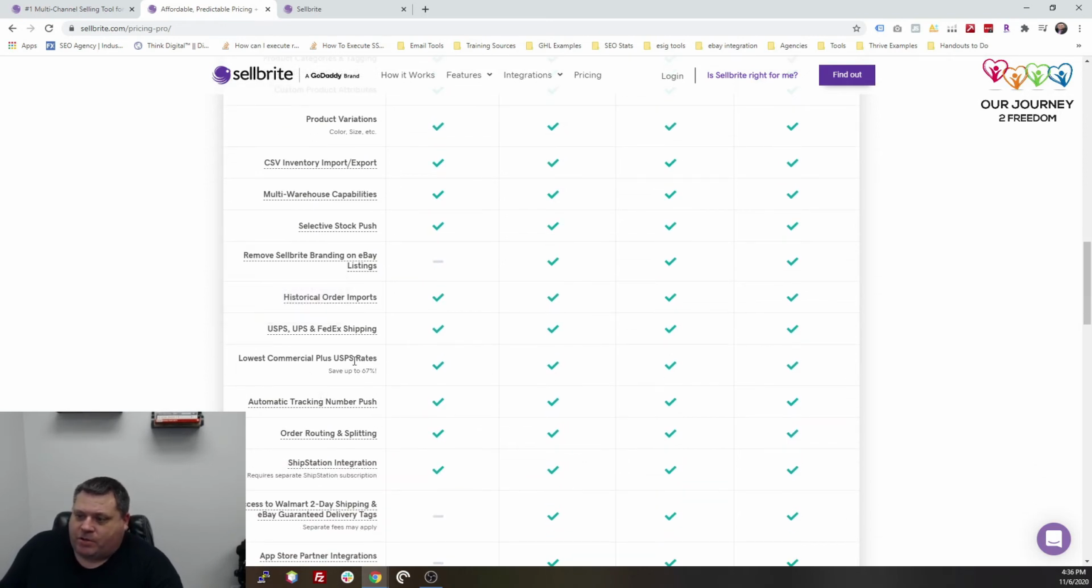Do you get the lowest commercial plus rates with the postal system? Yes, you do. Like I said, we compared it to Pirate Ship, and they were penny for penny. Automatic tracking number push. Yep, when you buy the labels from them, it takes it and updates eBay. You don't have to do anything else. Print the label, slap it on, ship it off. Order routing and splitting, yes, you can. If you get into multiple fulfillment scenarios, you can split it. You can route it to different warehouses.